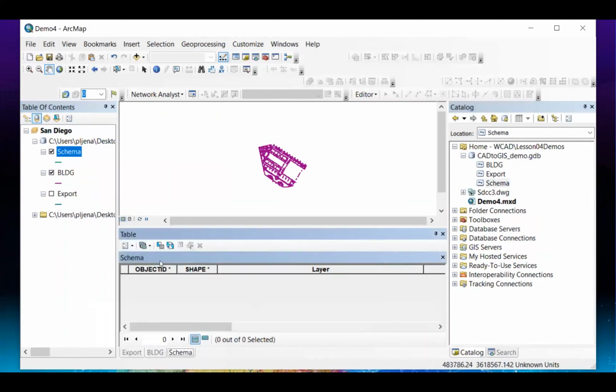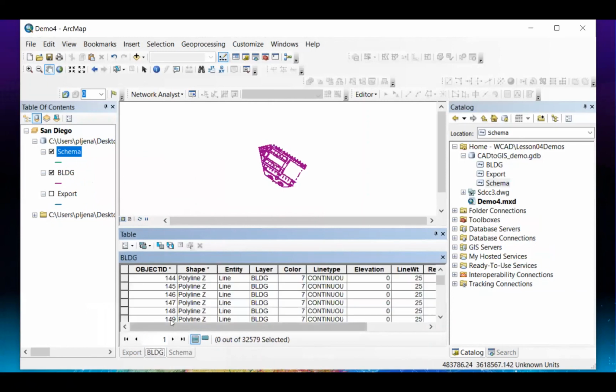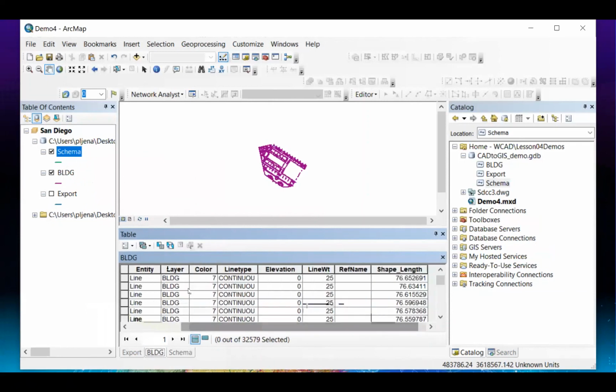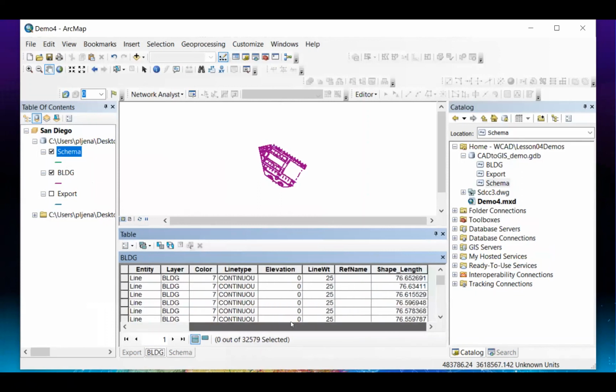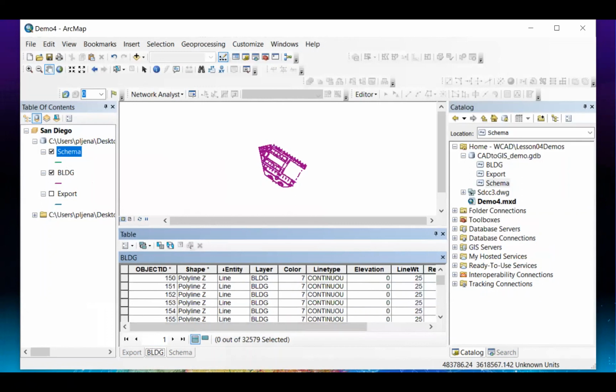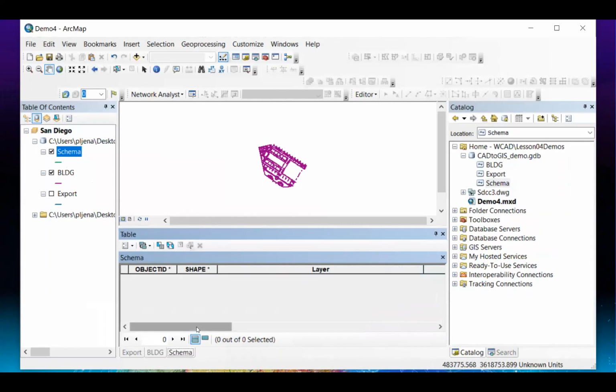because we might not be interested with all the different fields that are available. So in this case, I'm only concerned with layer. Let's move on to schema. So in schema, we have layer, building type, as well as shape length.